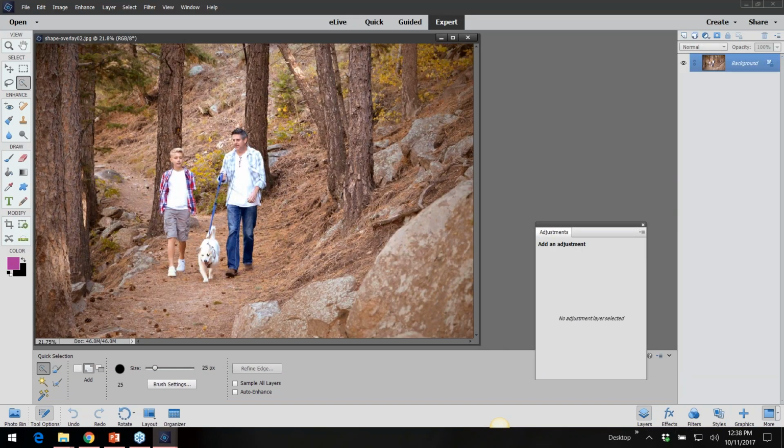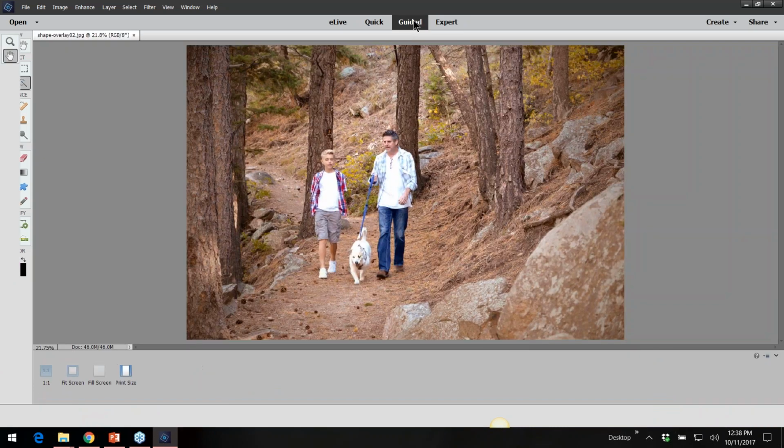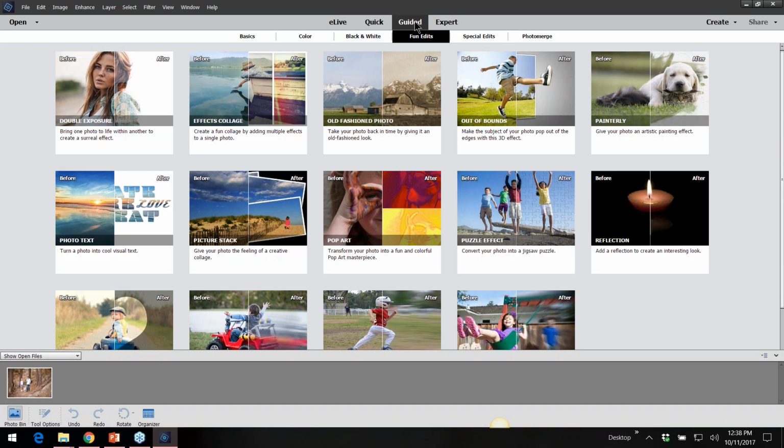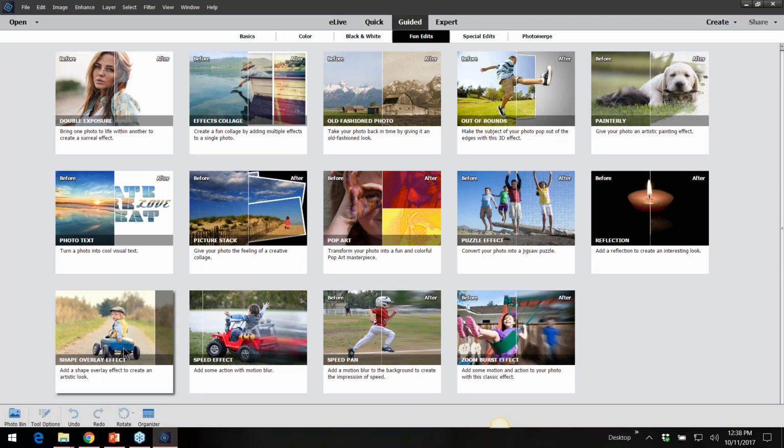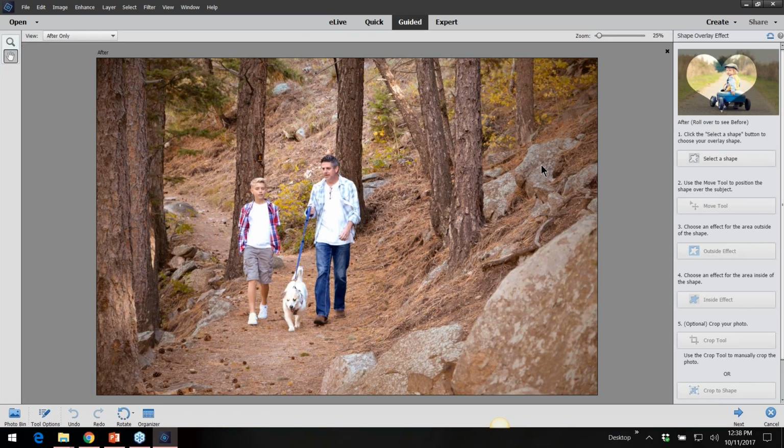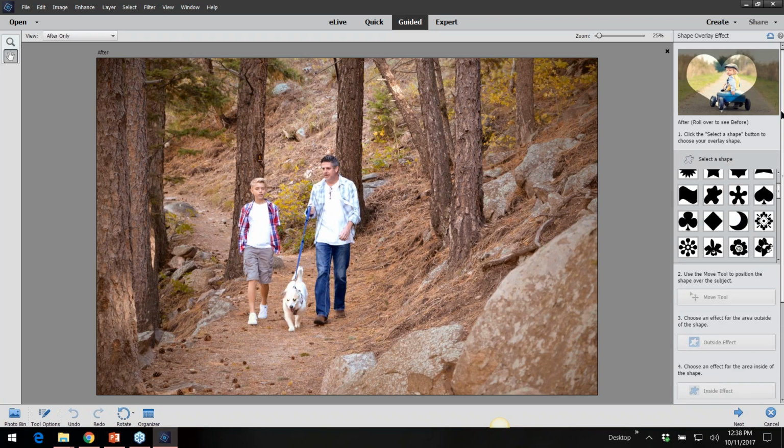And what I want to do is create a really cool shape effect. So if you go to Guided, go to Fun Edits, you go down where it says Shape Overlay Effect. Then you follow each step. I'm going to click on Select a Shape. There's a bunch of different shapes, and you can have these shapes also in version 15.